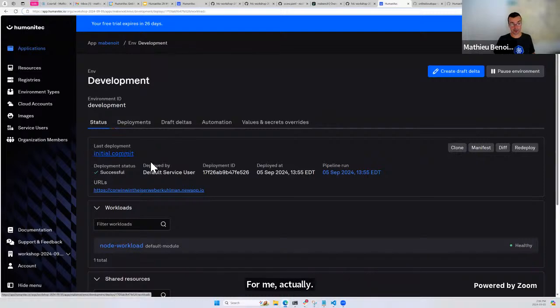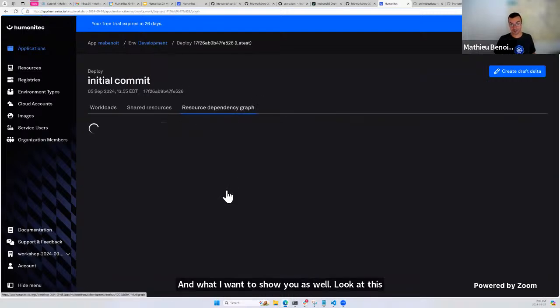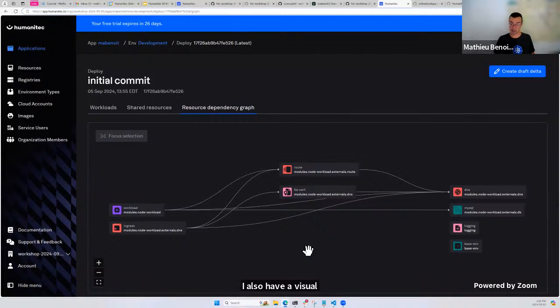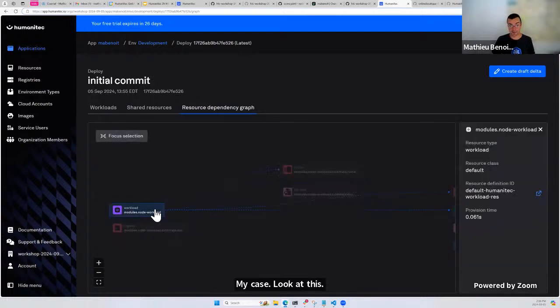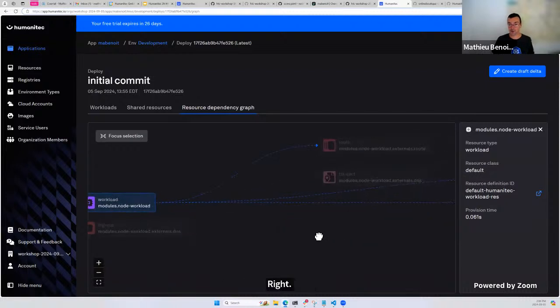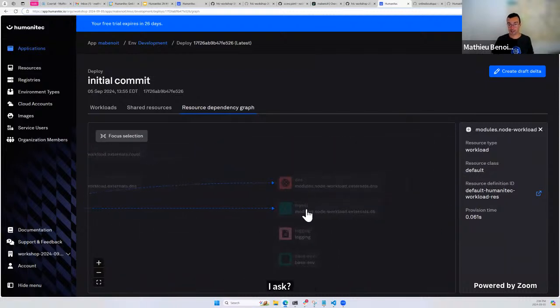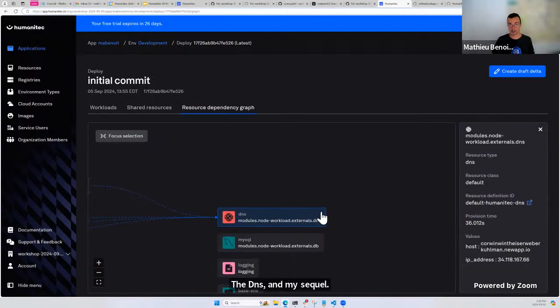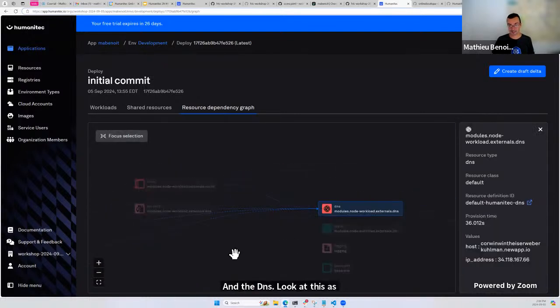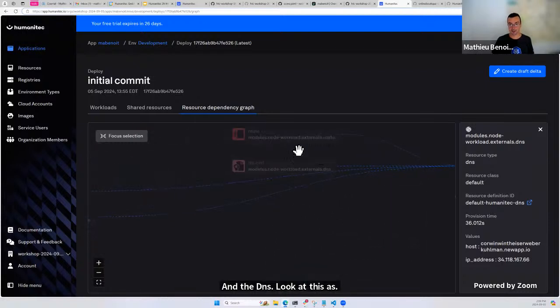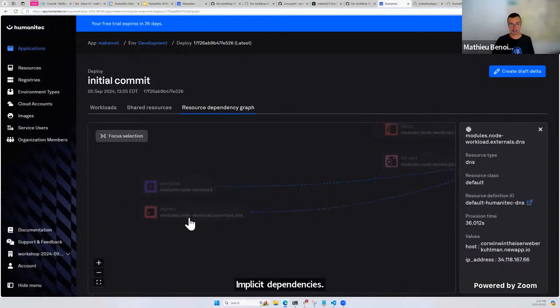And what I want to show you as well, look at this. I also have a visual representation of my deployment, because the orchestrator, like mentioned earlier, will resolve a graph of resources. There is a DNS, and to your question earlier, how to implement DNS. In my case, look at this. In the workload, I ask for a DNS and a MySQL. And the DNS, look at this, has implicit dependencies, right? And the dependencies are the root, but look at this, ingress as well.